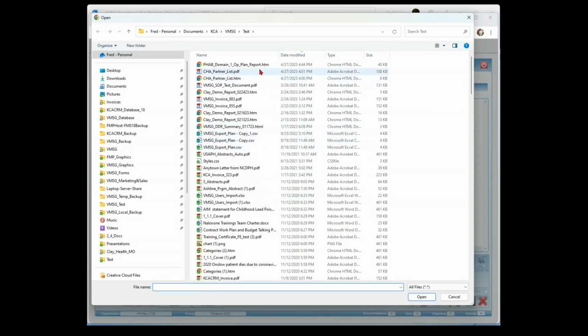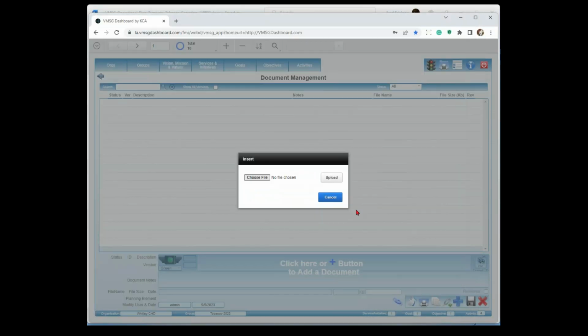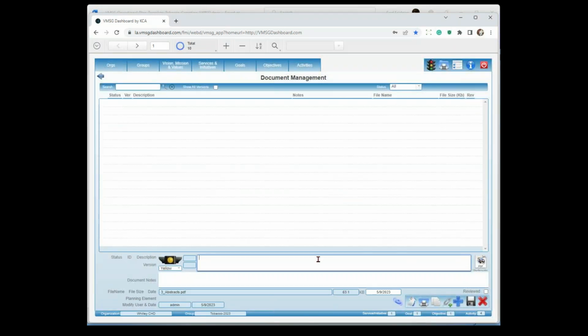Test documents. I'll just pick a document in here and upload it for now. We'll call it the destruction of records SOP. So I've got the 3 abstracts.pdf. We'll upload it. Now the file's uploaded.